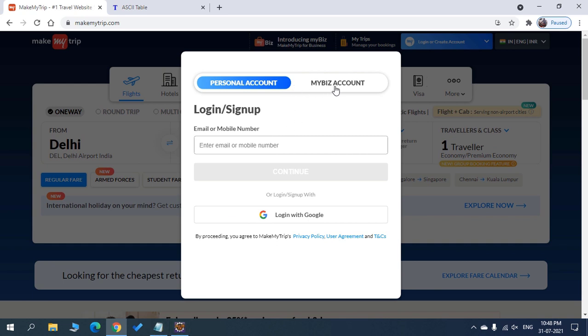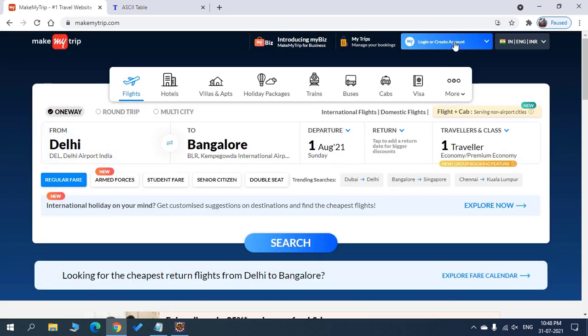So just consider I have already created the account and I have already logged in. After that, we will click on the login, right? Once the login is completed, we will search for the flight. We will enter from details, to details, departure date and everything. Then we will search for the flight.